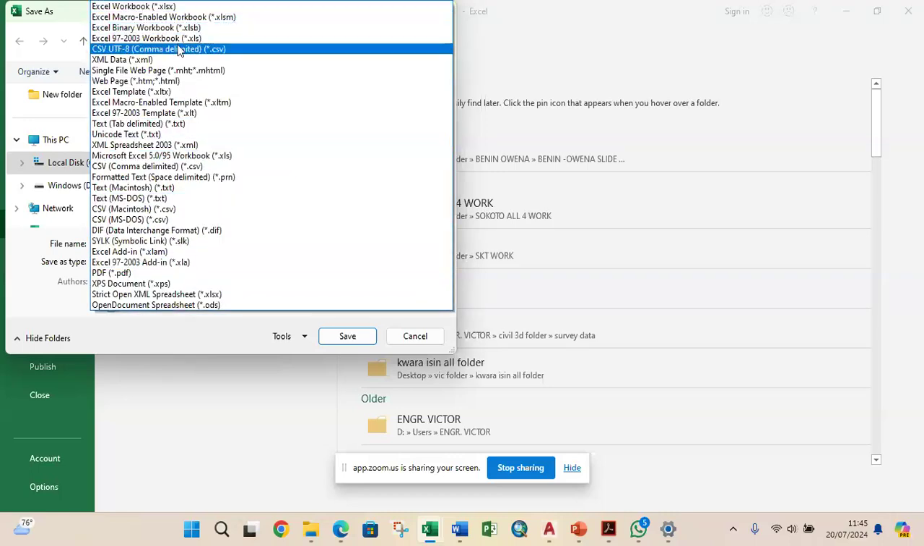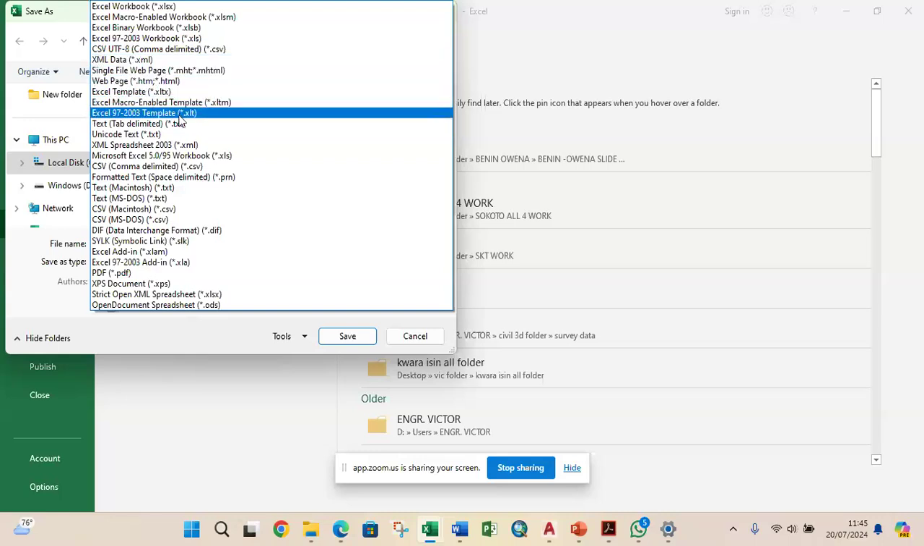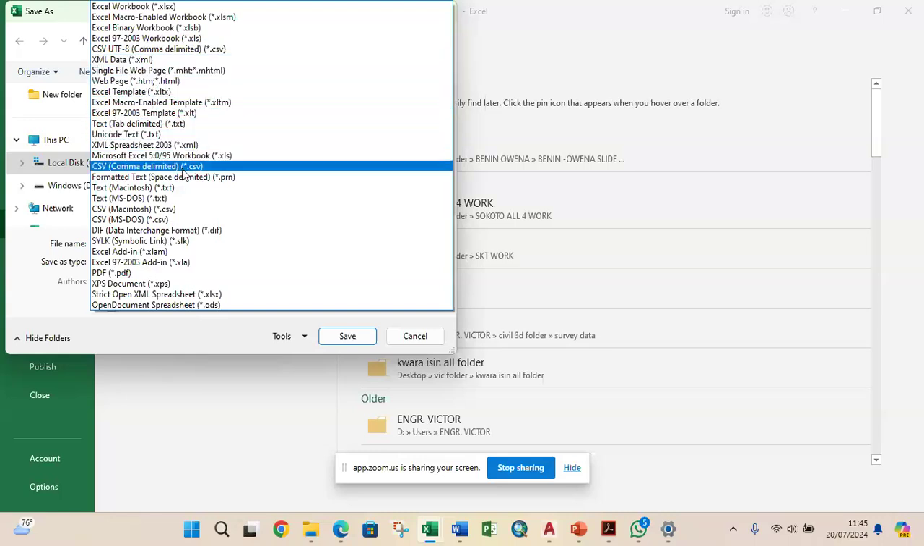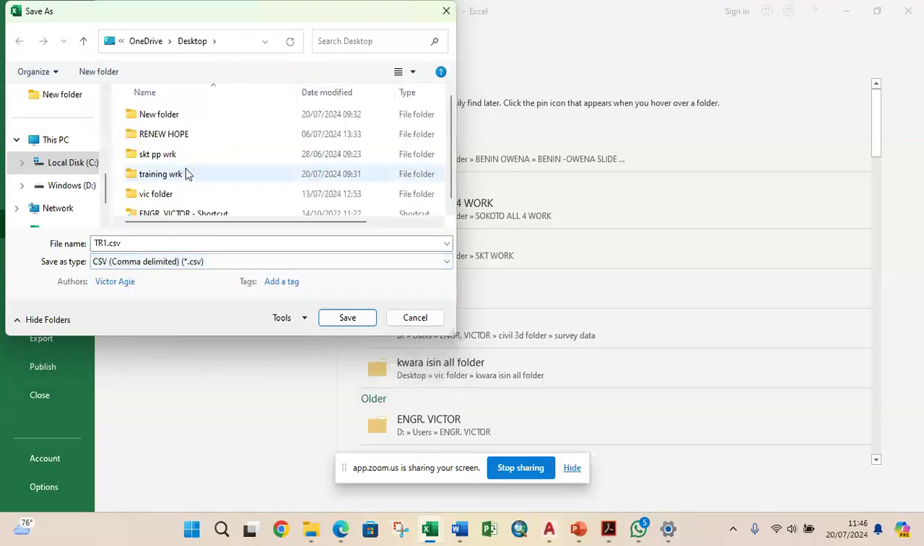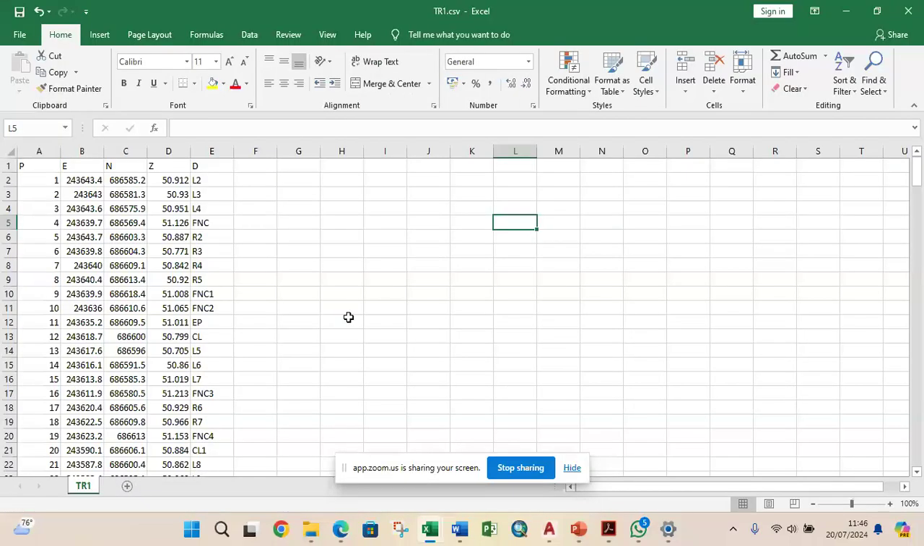I will go through and look for CSV, comma delimited. So see it here. I will save it in a CSV, comma delimited file format. So I'll click this. You can see it's now the save as file name. Now you click save. It will show a question. You can see it has now changed to TR1.csv Excel. So I've now saved it in a CSV, comma delimited.